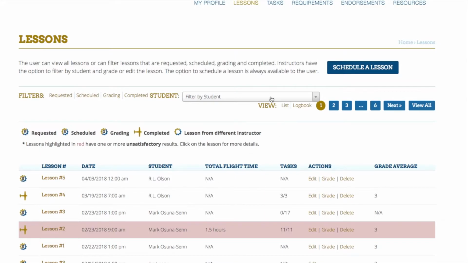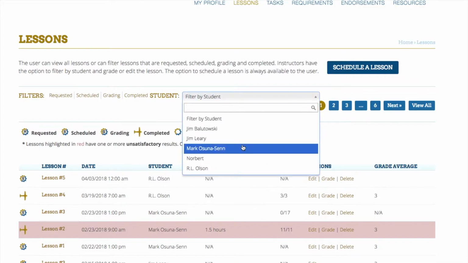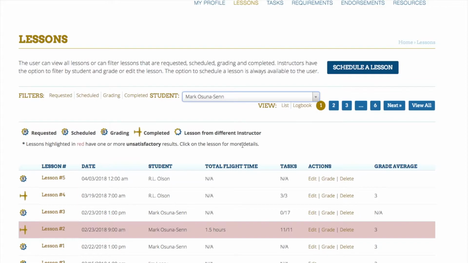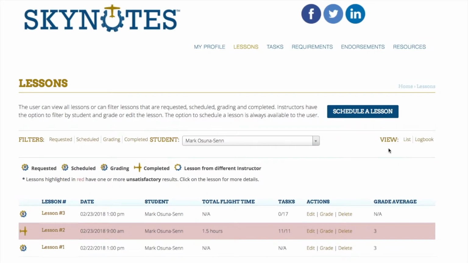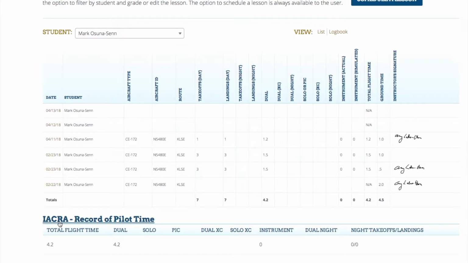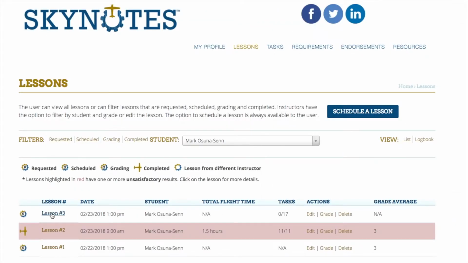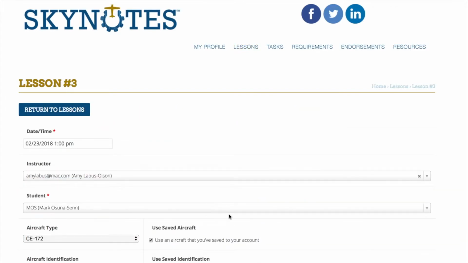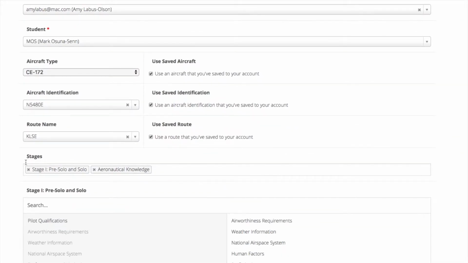Now, moving to sorting by student, you can filter by student using that drop-down menu and clicking on the student you want to see. There's also a logbook view available with IACRA totals. We can also create a lesson. All you do is add the important information for the lesson.